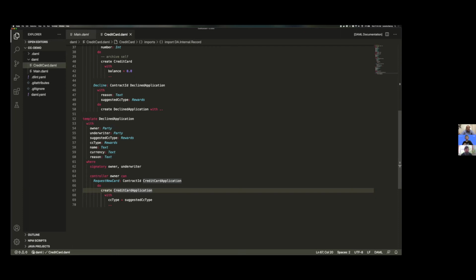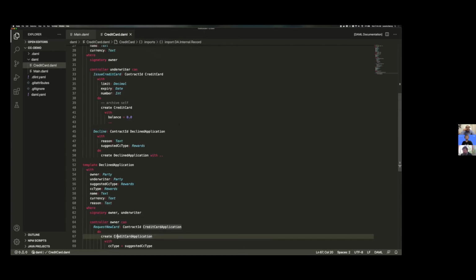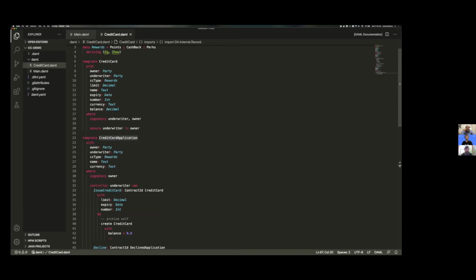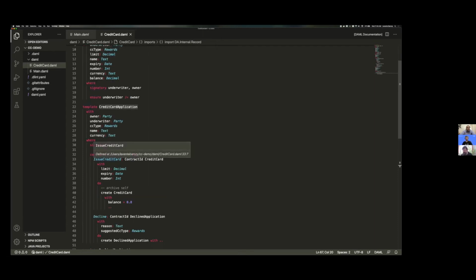There's not that many keywords in Daml actually. You've got template, with, where, signatory, controller, can, but request new card, decline, issue credit card, the names of the fields, all of that is up to you. And we follow the convention usually that the names of templates ought to be nouns. They're going to represent objects or contracts in your ledger. The choices ought to be verbs, so these are things that you're doing on the ledger.